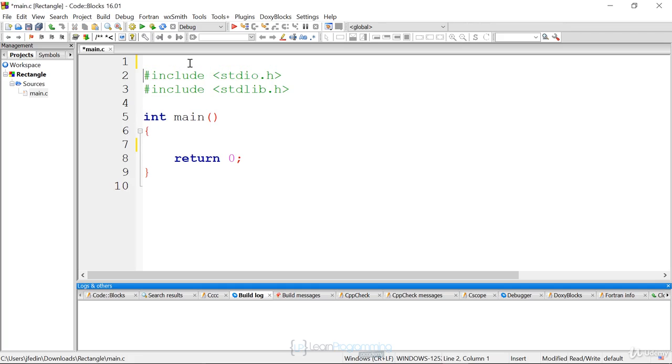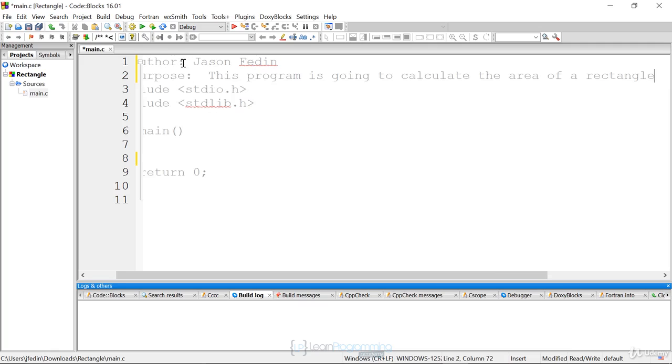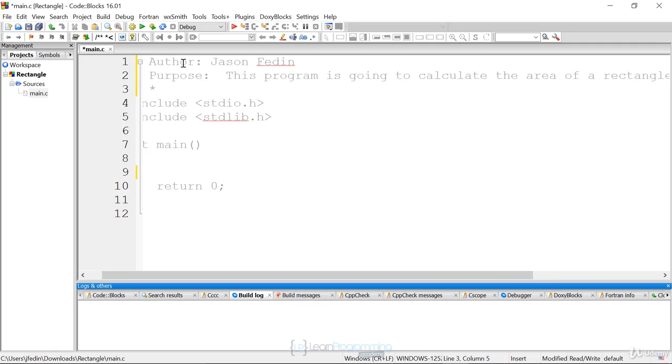I could add comments at the top of the file. This is good practice. For this demonstration, I'm not necessarily going to do it. But if I want to add a multi-line comment, I would just put in the typical things, author. And I'll do it, I guess, for learning purposes here. Author, purpose. This program is going to calculate the area of a rectangle. And then I could put in the date as well. But I want to end that multi-line comment with an asterisk /.